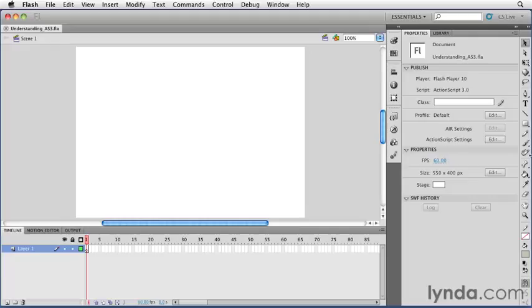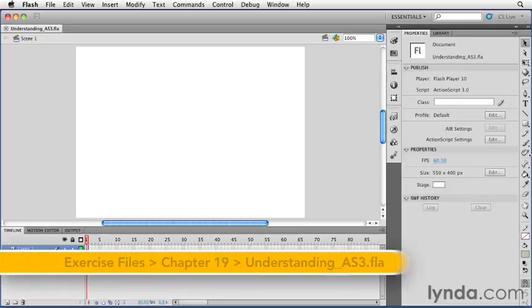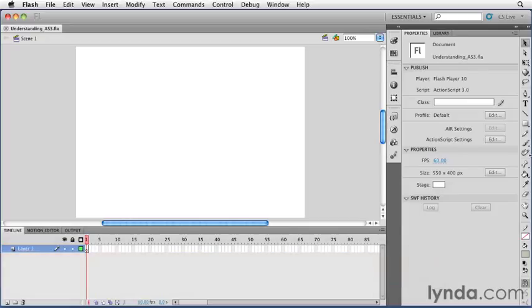In this chapter, you're going to be adding ActionScript 3.0 interactivity to your applications. As you may already know, ActionScript 3.0 is Flash's native programming language. In order to use ActionScript 3.0, you need to publish to Flash Player 9 or above. So Flash Player 8 and below use ActionScript 2.0.